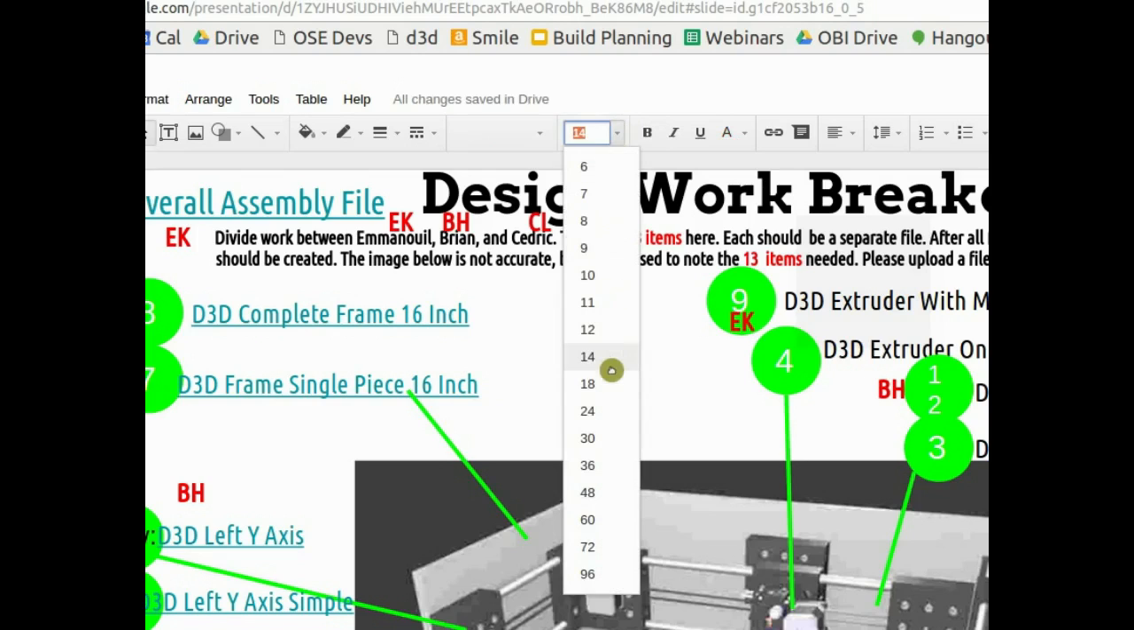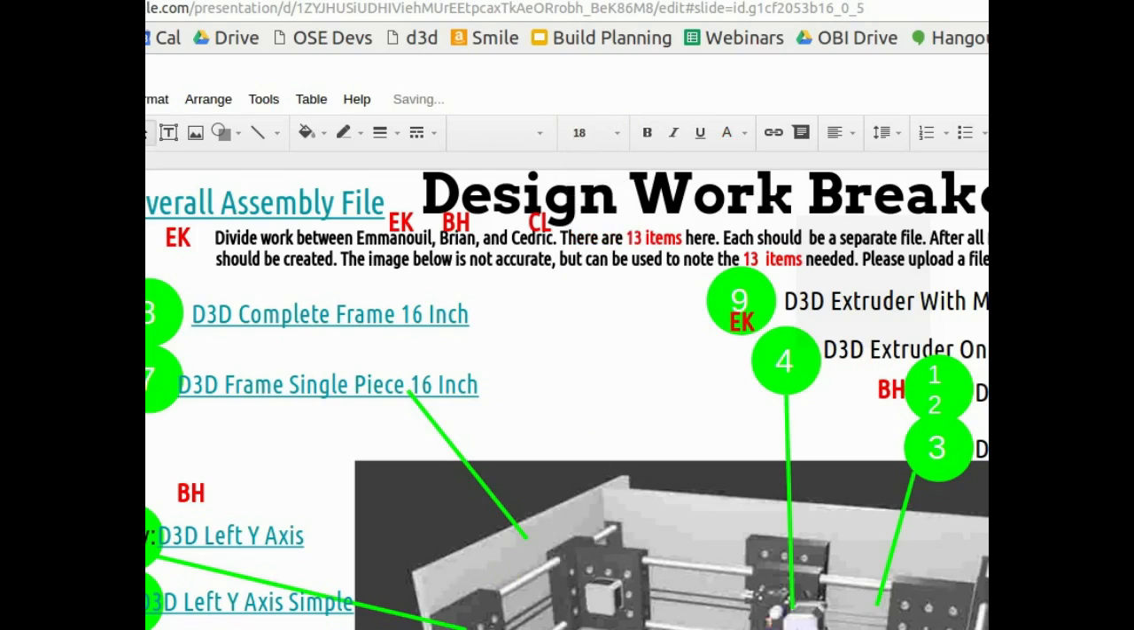Start with that. But what do you think could be next? Emmanuel, you want to do the Z-axis, or what's your deal? I think you've got a lot of finishing. The Z-axis is almost done, just a few details. I insist on working on the axis.